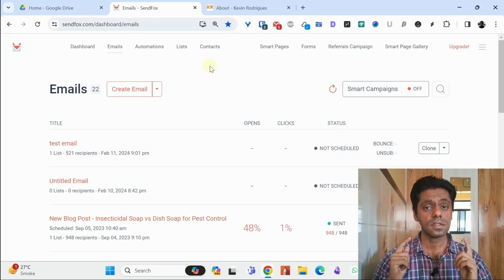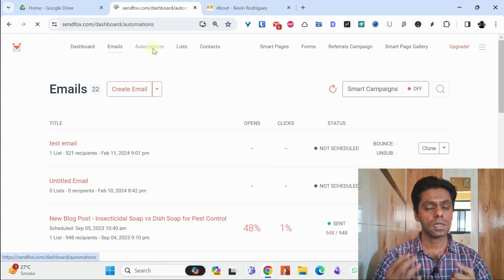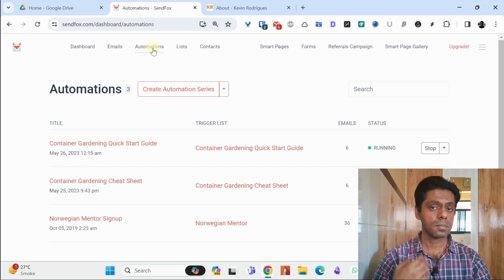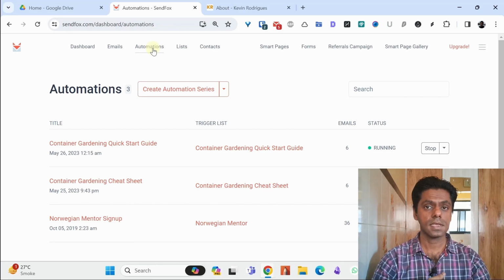The next option we have is SendFox automation. This is not available in the free plan, but in the paid plan, you can set up a sequence, a series of email that will automatically get sent to your email subscribers, however you want to send it. Do you want to send it daily? Do you want to send it weekly? So whenever someone subscribes to your email list, these emails will automatically start getting sent to them. You don't need to do it manually like a broadcast email. You create the sequence once and it gets sent every time.